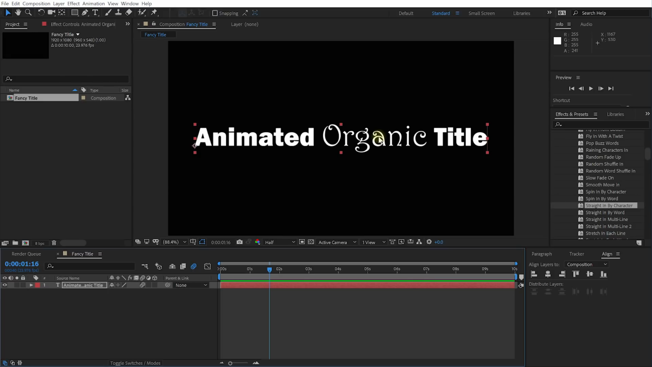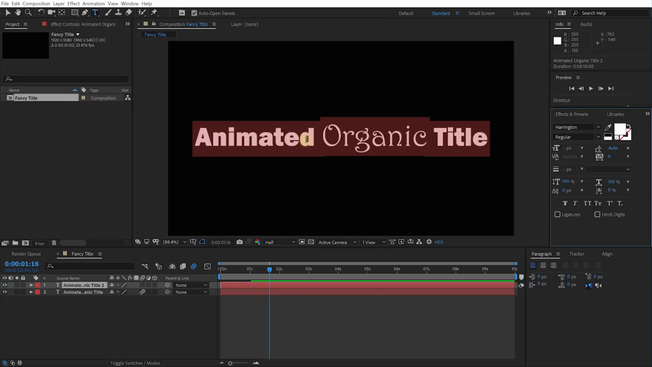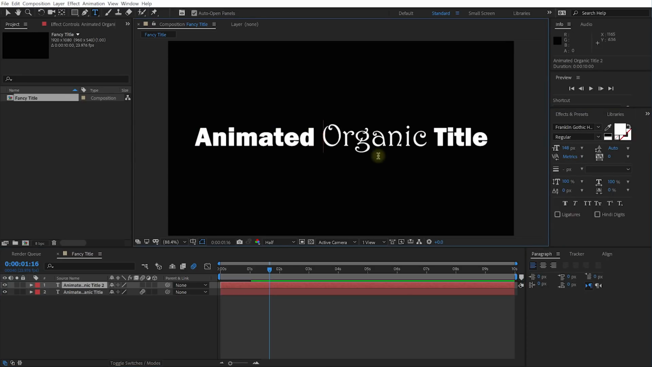Let's collapse this layer, and let's say I want to animate this organic part of the title to appear in a more organic way. For that, I'm going to select my text layer and press Ctrl or Command and D to duplicate it. With the top layer selected, let's double click onto the text and erase the animated part as well as the second half of this title. So this title now is really just this organic text.